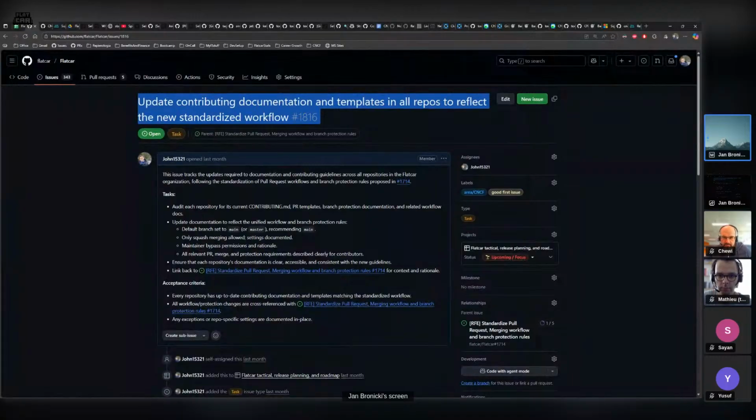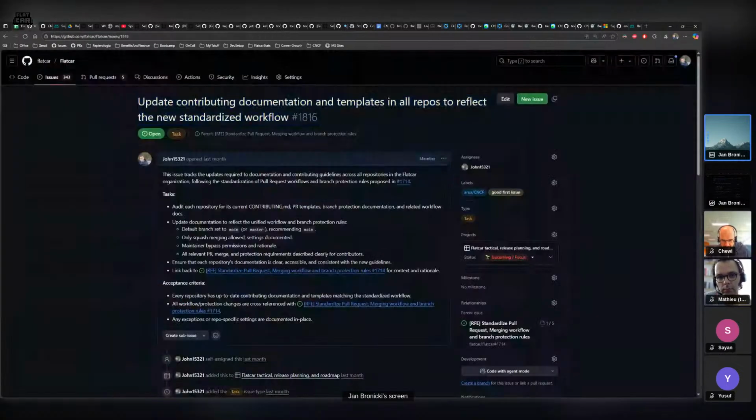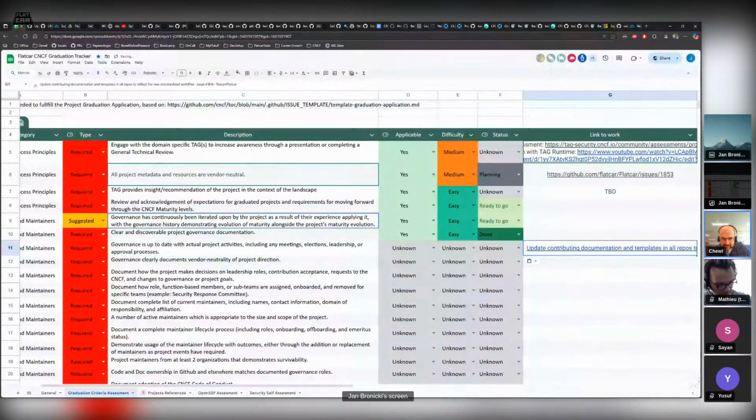Because, I mean, it is talking about governance. However, it is also talking about approval processes, which I guess contributing is. Approval processes could be the PR reviews. Yeah, and the issues. This here, I'd say it's done. I mean, that thing is ongoing, but it's saying, is it up to date? Well, yes, I think it is.